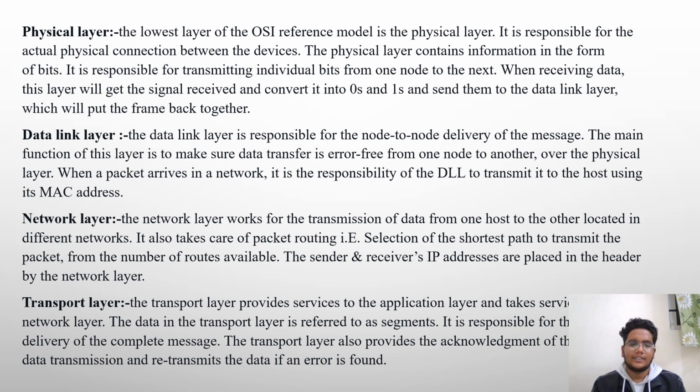Coming to the data link layer, the data link layer is responsible for the node to node delivery of the message. The main function of the layer is to make sure data transfer is error free from one node to another. And the network layer works for the transmission of data from one host to another located in different networks. It also takes care of packet routing, that is selection of the shortest path to transmit the packets.